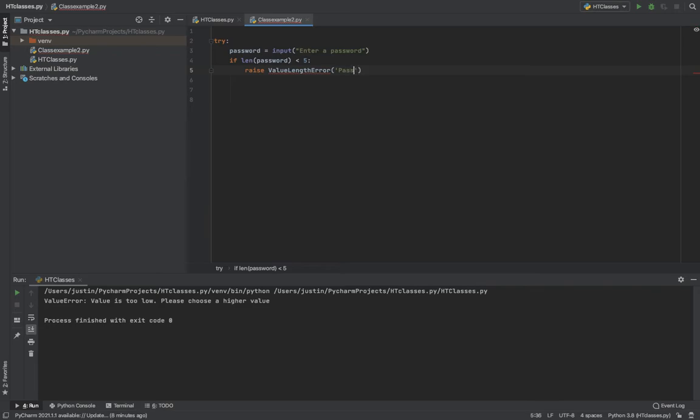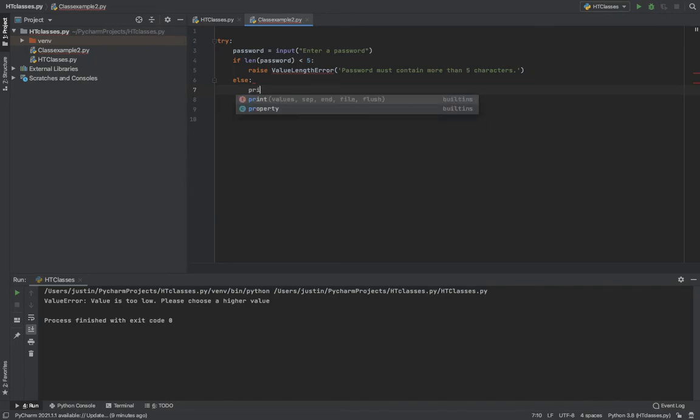And then I'm going to create a message that's going to say password must contain more than 5 characters, right? And as you can see, it's causing a problem right now in the code because I haven't finished completely, right? And we're just going to do an else: password stored safely.